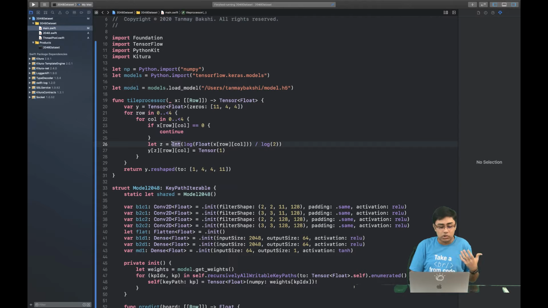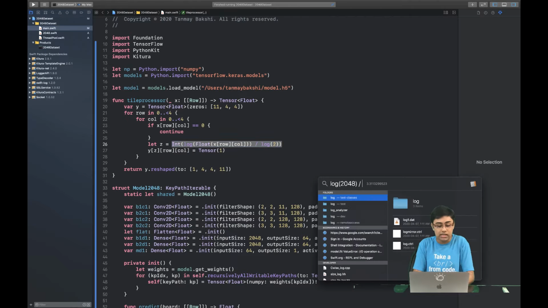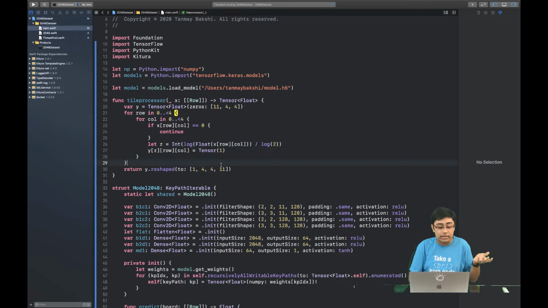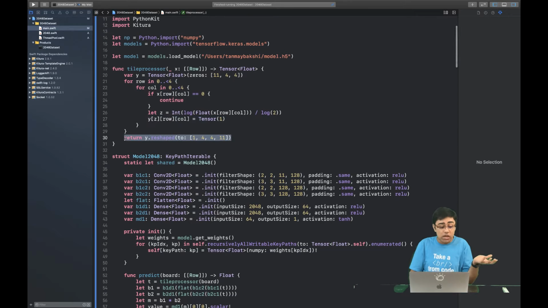This is going to find the actual log base 2 of the actual value. So for example, if it were 2048, what it would do would be the simple logic of get the log of 2048 and divide it by the log of 2. And then you would get 11, which is our maximum value here. And then finally, you would just go ahead and feed that into the tensor. So that's how that would work, and then you would just reshape it and return it from the function. So again, relatively simple logic.